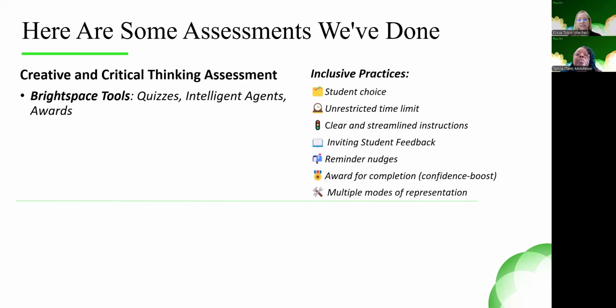This project was an institutional assessment to evaluate students' critical and creative thinking skills across the college. 2 common quizzes were created in Brightspace. Students could choose which one they wanted to take based on their interest in the topic. That element of student choice helps to reduce anxiety and encourage engagement.